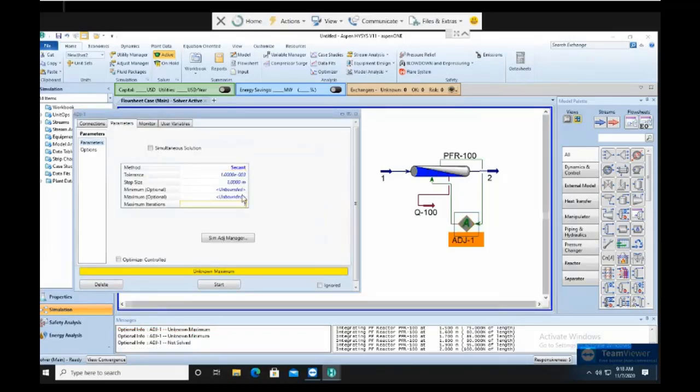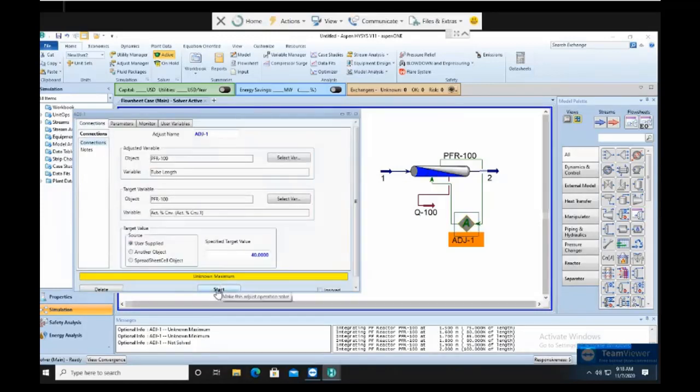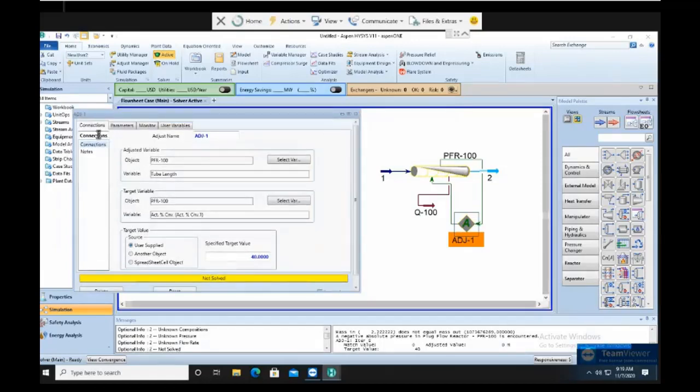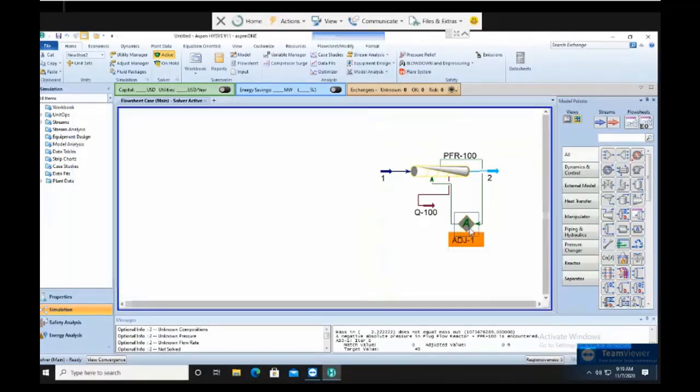Let's change this to 1000, so I don't have it asking me many times. So let's start. I hope you got it. I know why we got zero conversion earlier, there should be some value. Don't tell me this is not solving. Not solving.